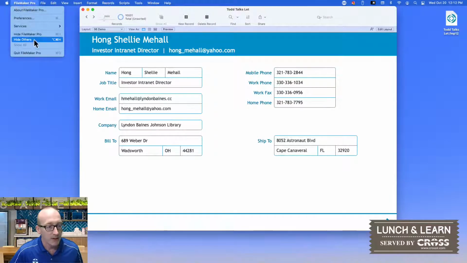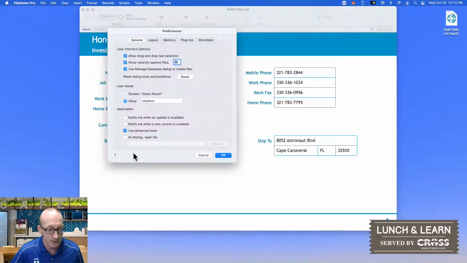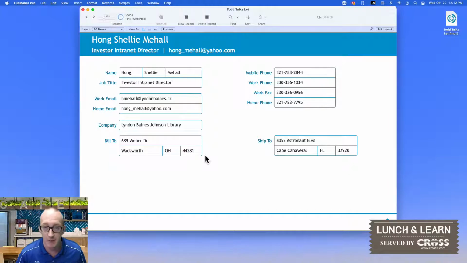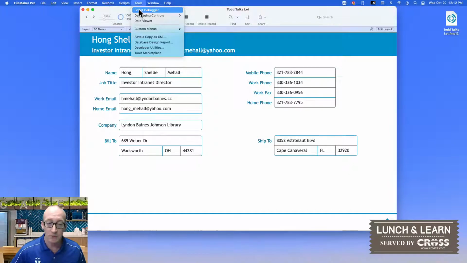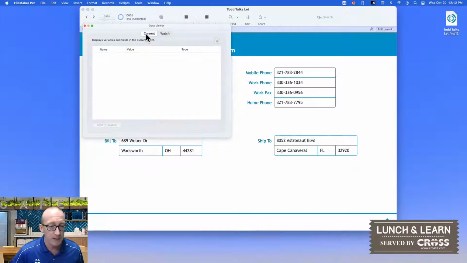So if you're on a Mac, you can come over here under your FileMaker Pro menu, select Preferences, and then select Use the Advanced Tools, and then restart FileMaker, and then you will have that menu available. If you're on Windows, it's the Preferences under the Edit menu, but same kind of thing. Just turn it on, and then you'll have it. And so in addition to the script debugger under Tools, you have the data viewer. And typically, you're using the current tab as you're stepping through your script so you can see what values are being loaded and changed and things like that.